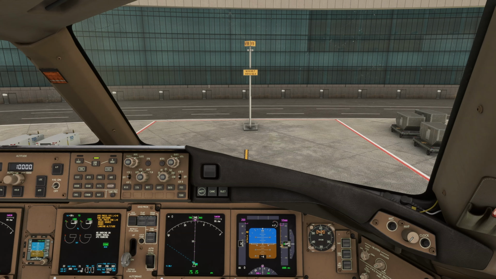Mumbai delivery, Air India 1 Heavy. Good morning. Destination Keflavik, request departure clearance, information Echo.